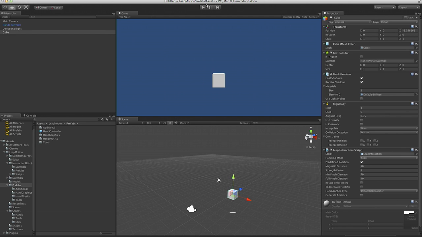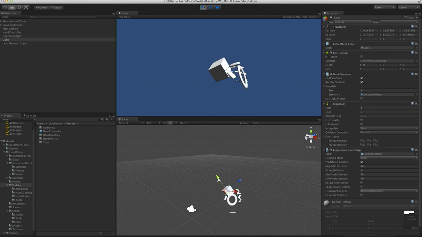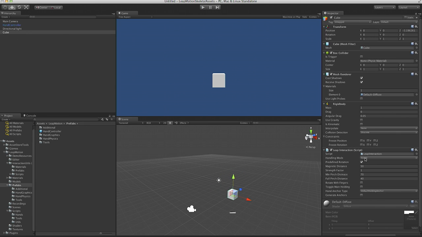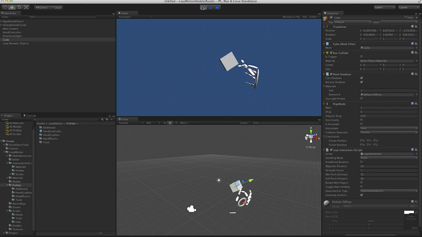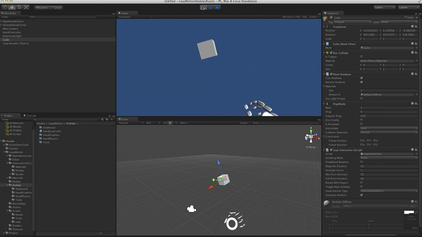If I play this again, I think that should work. It zooms into my hand. There's a bunch of parameters, like the predefined rotation, that's why it flipped around. So I just uncheck that, and we'll generate some anchors to grab. And now I can grab it like that. Oh, don't float away. So that's the interaction engine that we've shipped with these assets.